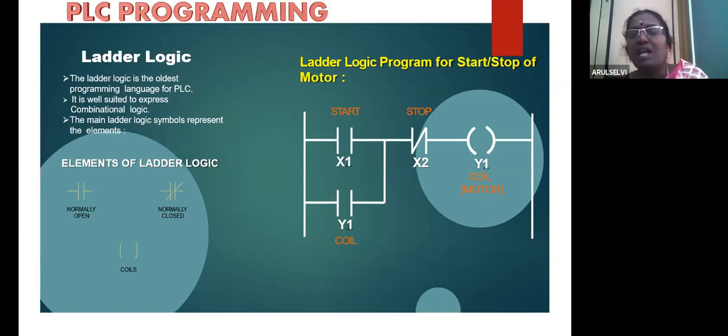Here I am showing only the program, how to write a ladder logic program. So by operating this stop button, this normally closed switch becomes open and the supply is disconnected. The supply going to the motor stops. So this is what happens in a start stop mechanism. This is how you operate a conveyor motor, and a conveyor belt is in process.